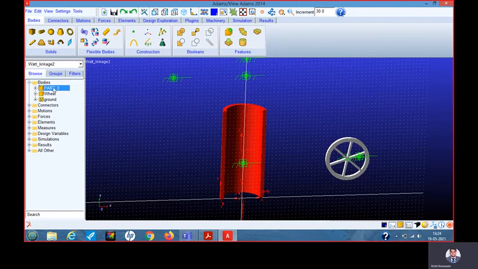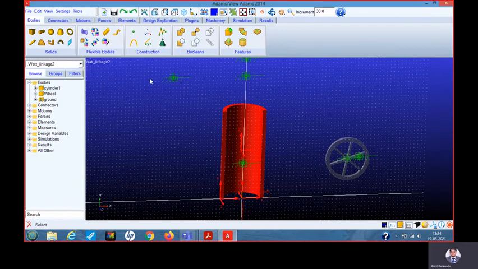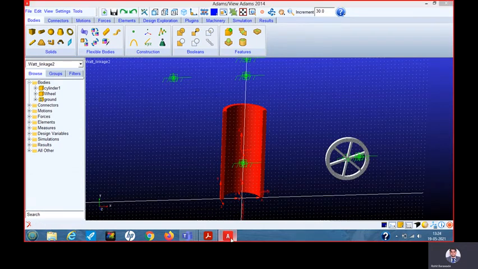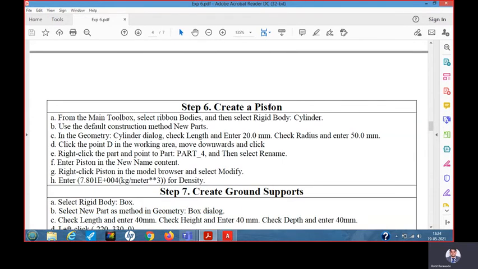Okay, after creating this hollow cylinder I will change its name from part 3 to cylinder 1. Okay, cylinder 1 is created, hollow type. Then the next step is to create a piston.